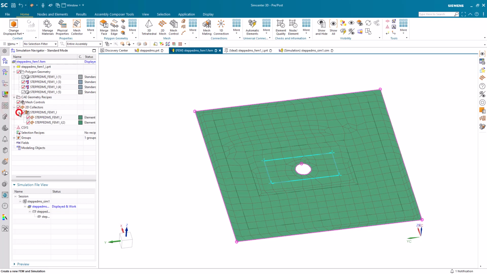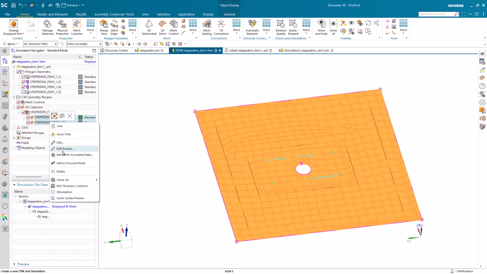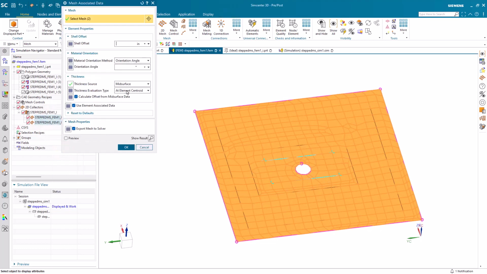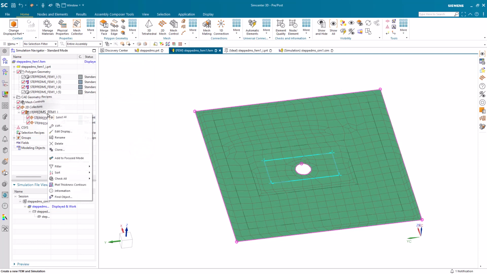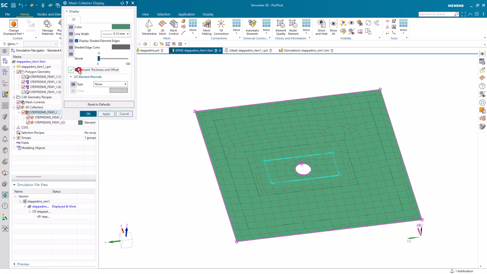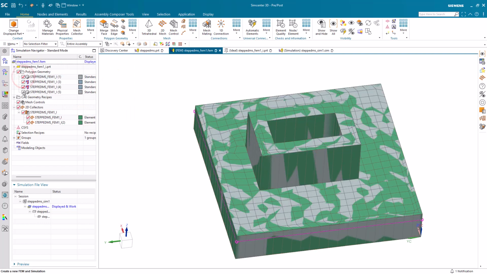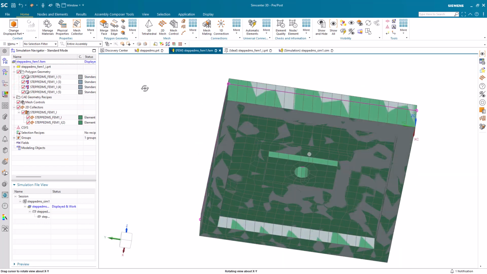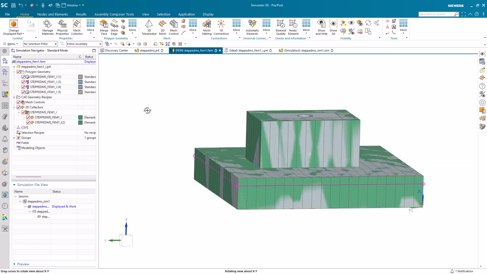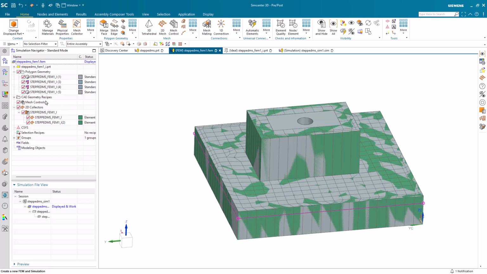Now, the reason why we want 2 meshes is because one of them will be offset correctly using the mesh associated data to inherit the offset and thickness from the mid-surface, and one will not. The one that does not is the one that does not have a mid-surface through the solid. And here we'll see that if we display the element thickness and offset, we'll see that the thickness and offset are correct for our outer mesh, but our inner mesh, only the thickness is correct. The offset is not.